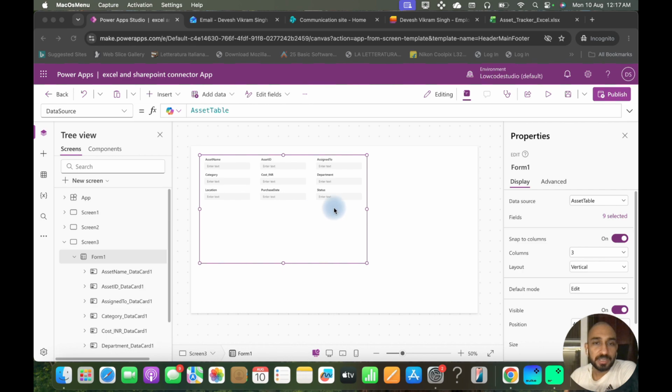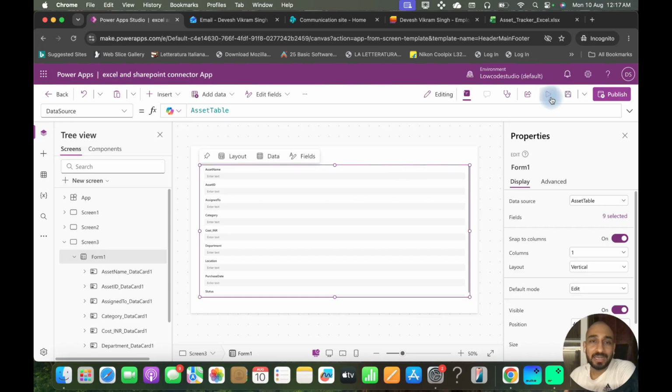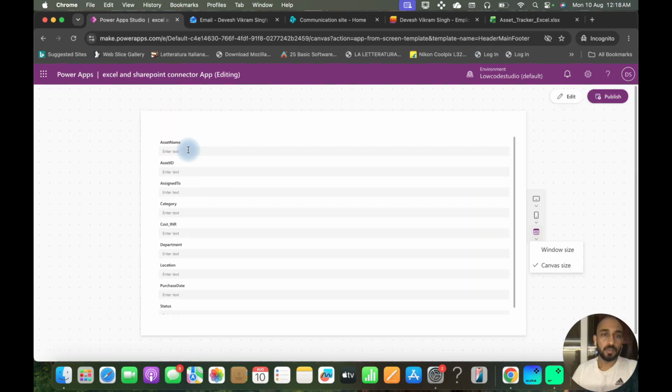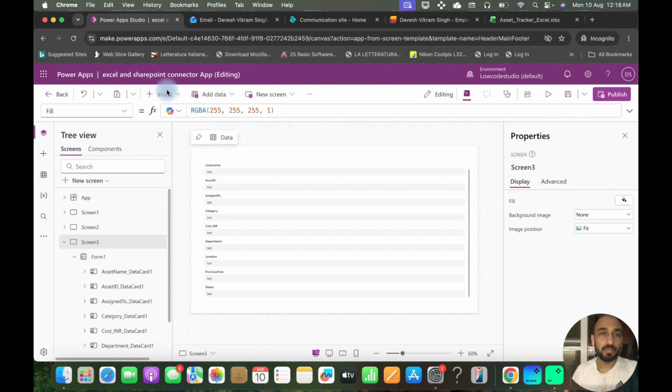Okay, so our form is now ready here. I'm going to resize this control, and here I just want to show one column each row. Now if I need to add another record, I can use this edit form. Let me just preview. Okay, so maybe I'll just fill test in all the columns. Now we just need to add a button that takes all these records and saves it back into our Excel table. So let me add a button here.